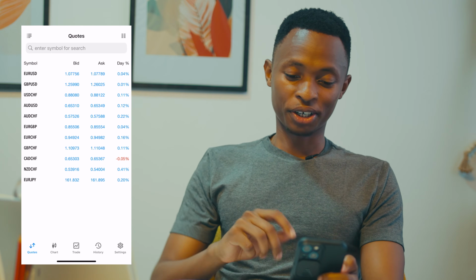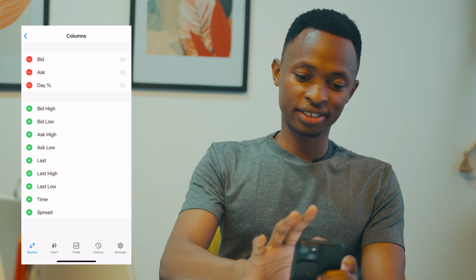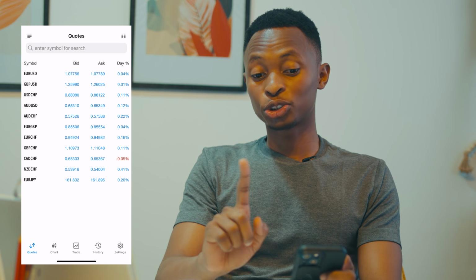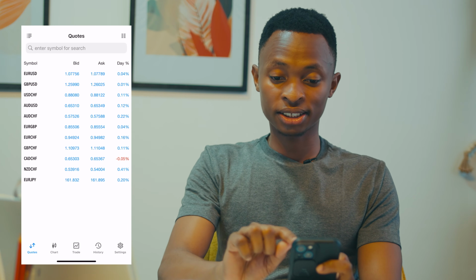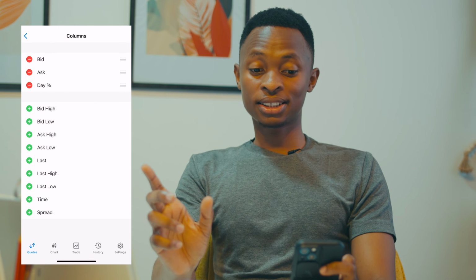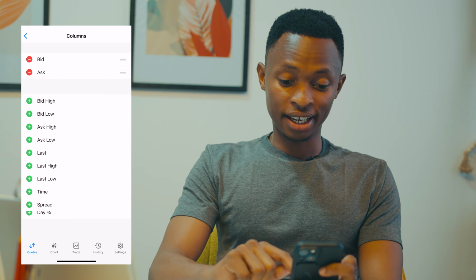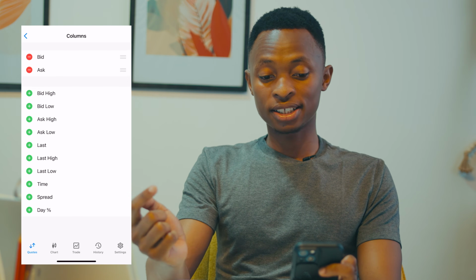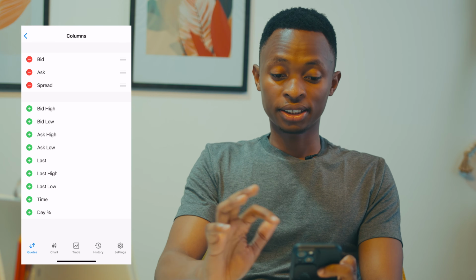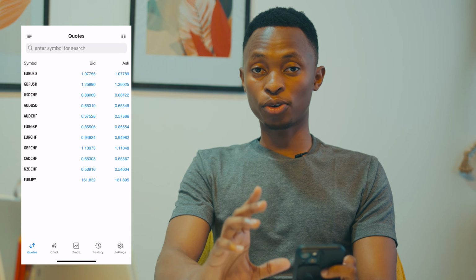That's very straightforward. Okay, so how do I edit this list? I can change what I see in the quote section by clicking on the top right icon, the one that looks like it has a lot of dashes, and I can choose from that list exactly what I want to see. So I can remove the percentage change of the day and add something else. For example, I can add the spread, or some other important information that I need. But for now, we'll just leave it as bid and ask so that we have a very clear and straightforward list.